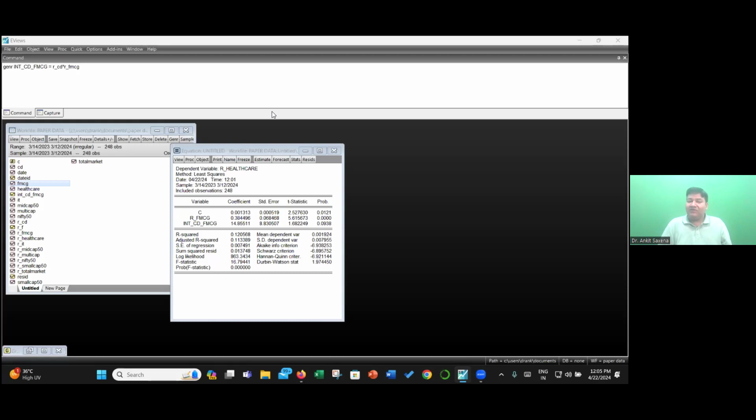But if you wish to generate returns in EViews itself, it can be done. You could use this generate series option here, and apply the formula. You could apply the log returns formula or the nominal returns formula.